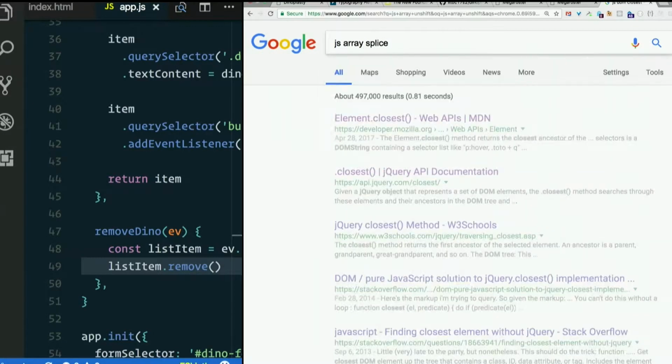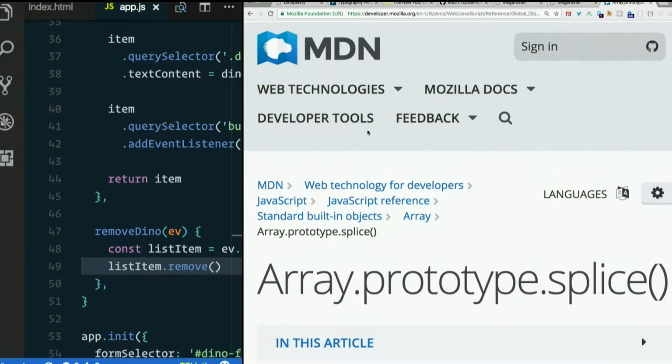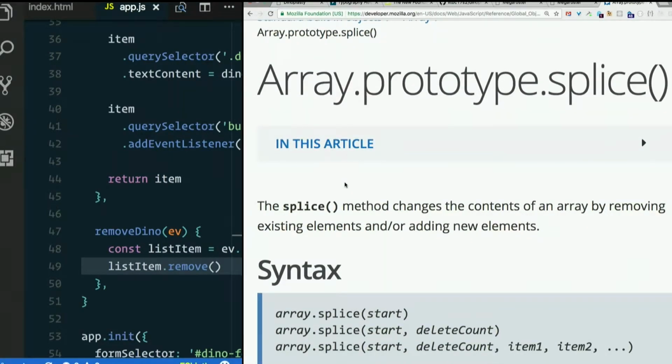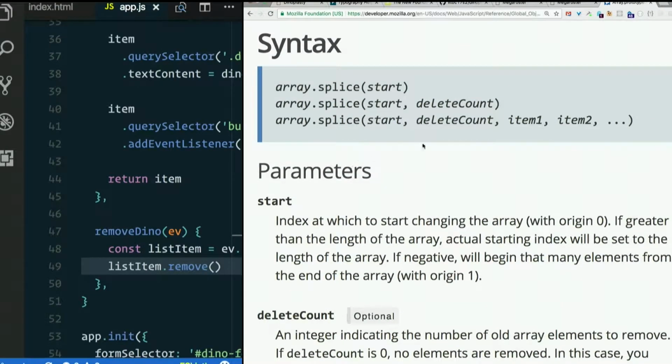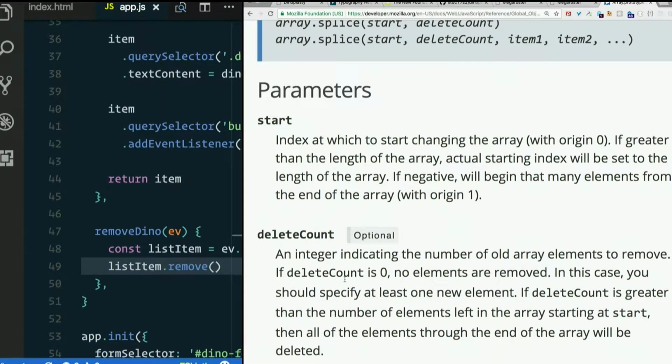JS Array.splice. Changes the contents of an array by removing existing elements or adding new elements. It can take a bunch of arguments if you're adding. If you're removing, the index at which to start changing the array. So you search through, you find that item, and then at that index right there, that's where we want to do this thing. And then an integer indicating the number of old array elements to remove. So that's going to be 1, right? We only want to remove one element from the array.